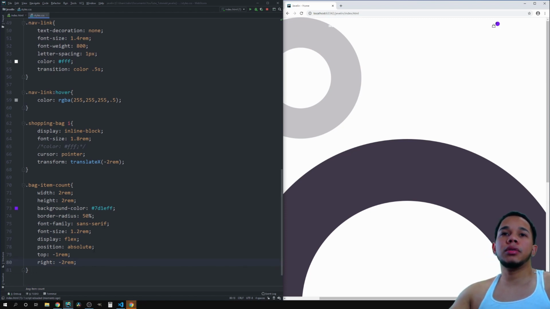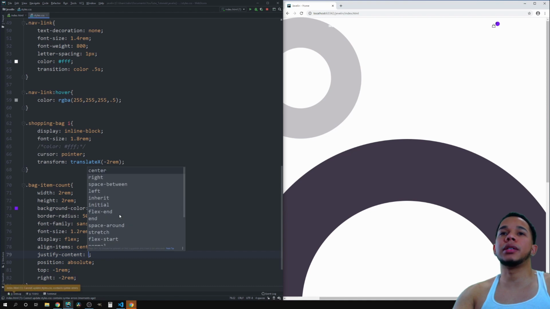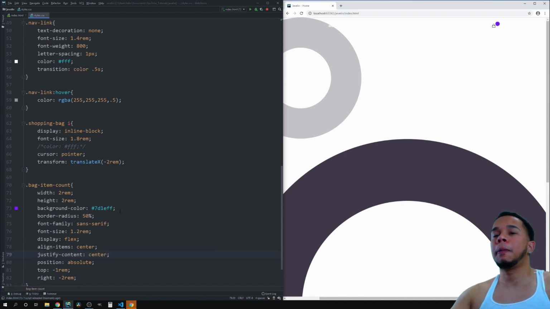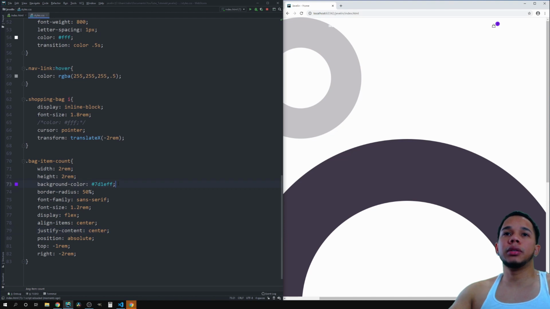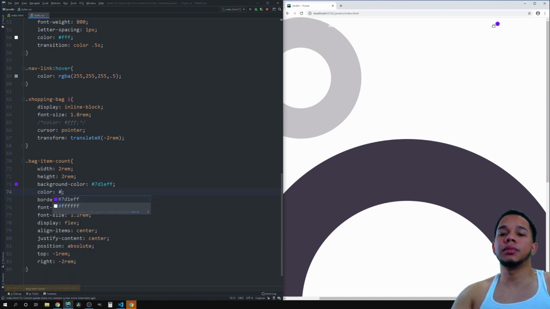And now, since we used the Flexbox properties, we can also do an align items of center, and then we can justify the content to center as well. And obviously, we also want to have the same color here. So let's apply a color of white.